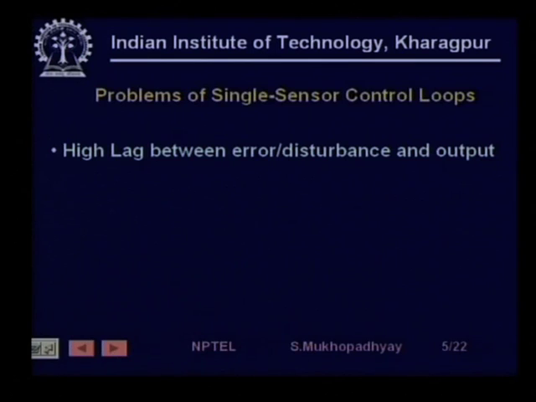So, first we will take a look at the problems of single sensor control loops. Sometimes it happens that the basic idea of a control loop is to correct or adjust the control input to take care of the disturbances. Basically, a standard control loop does it by computing a control law based on the error. So, how quickly the control loop will be adjusted in response to a disturbance depends on how quickly the error will be formed.